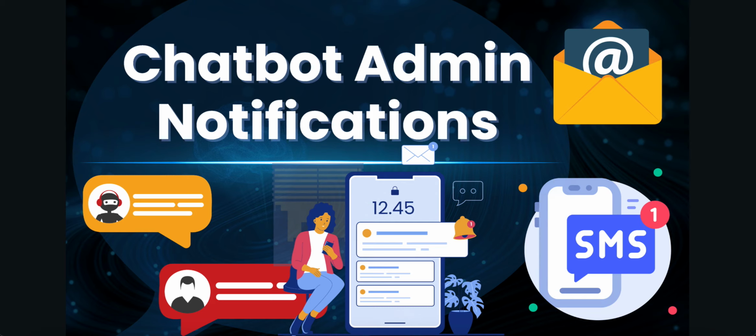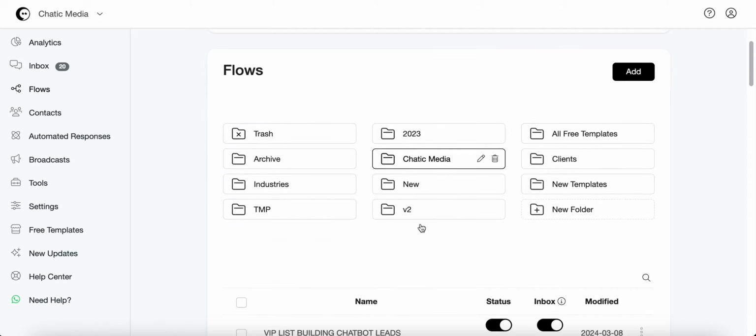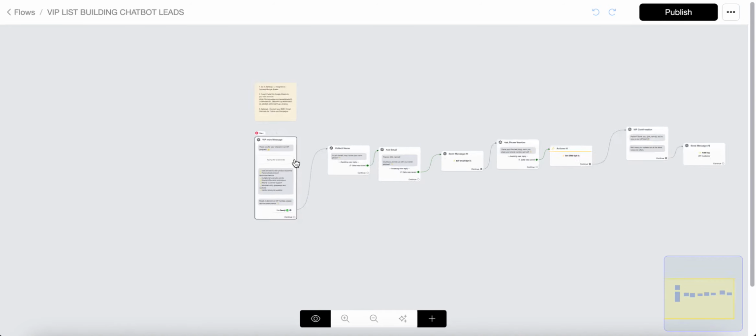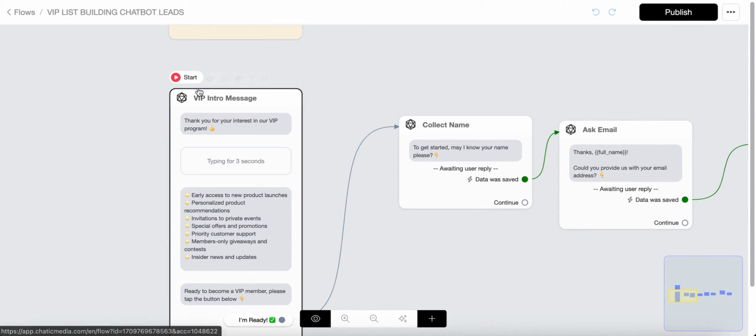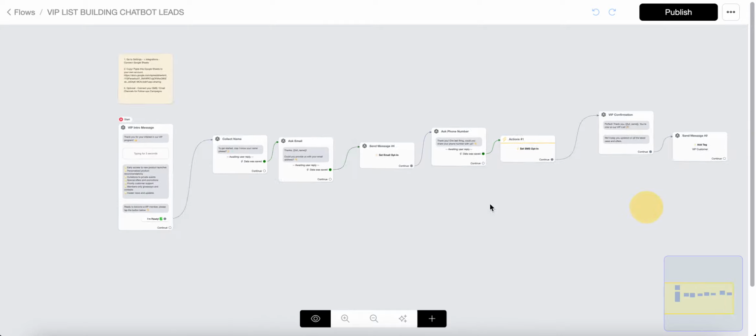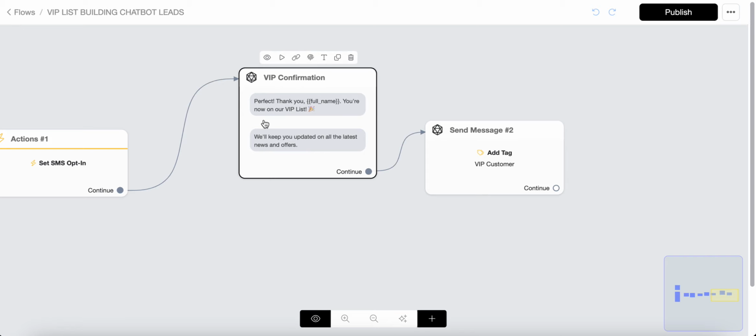Let me quickly go to flows. Click on flows. Here I'm in the flows, and let's open this particular chatbot flow we have. This chatbot flow is created to collect the customer name, email, and phone number for the VIP list. Let's say once a particular customer has submitted all their information for the VIP list, we want to send a notification to the admin saying this particular customer has signed up for the VIP list.